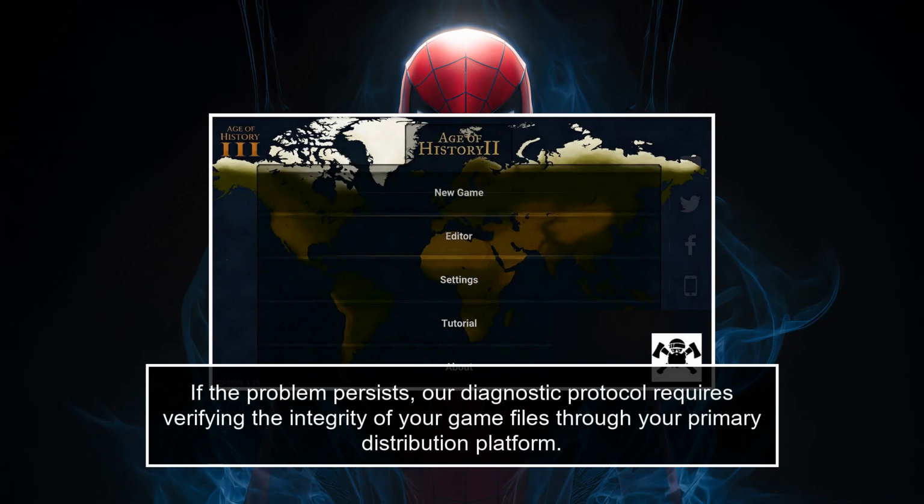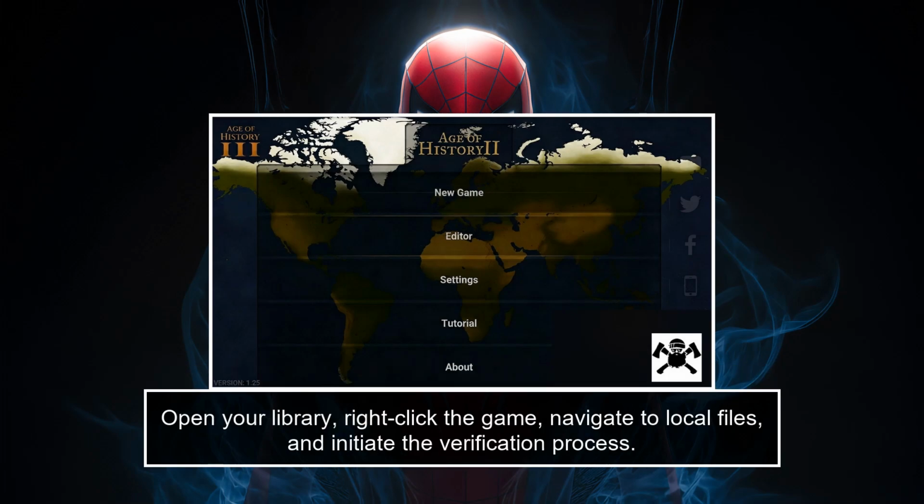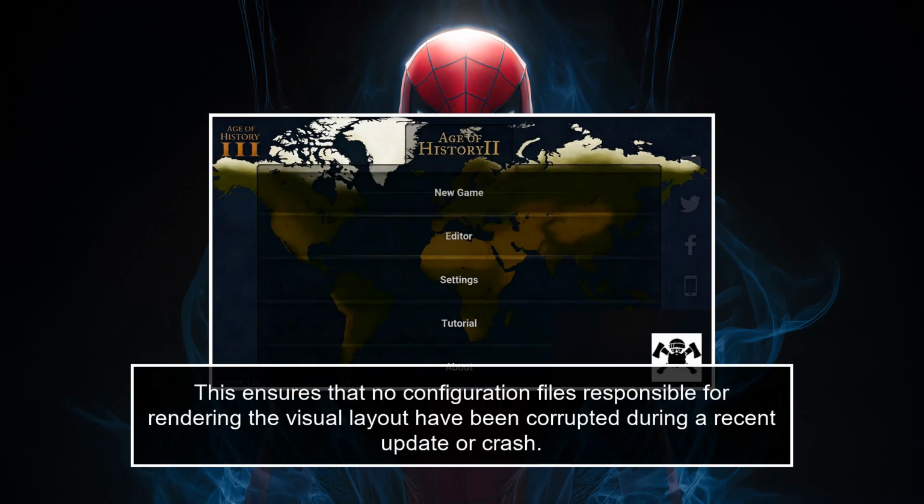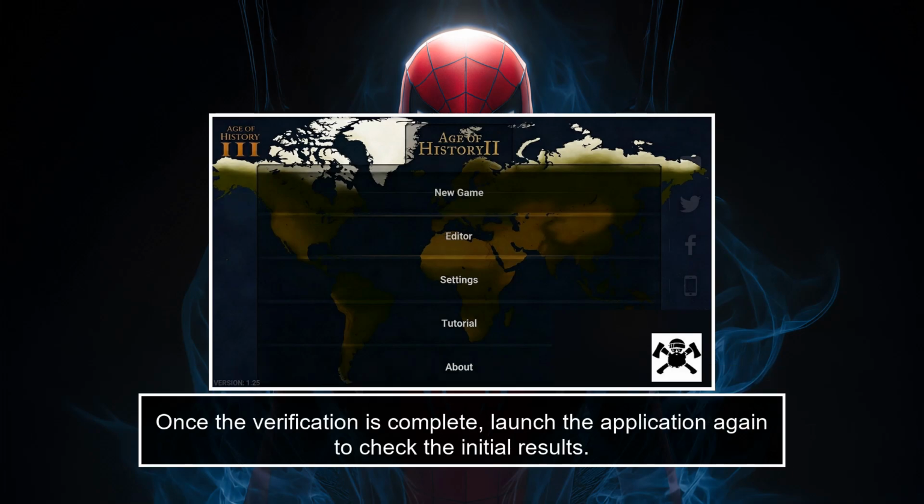If the problem persists, our diagnostic protocol requires verifying the integrity of your game files through your primary distribution platform. Open your library, right-click the game, navigate to Local Files, and initiate the verification process. This ensures that no configuration files responsible for rendering the visual layout have been corrupted during a recent update or crash. Once the verification is complete, launch the application again to check the initial results.